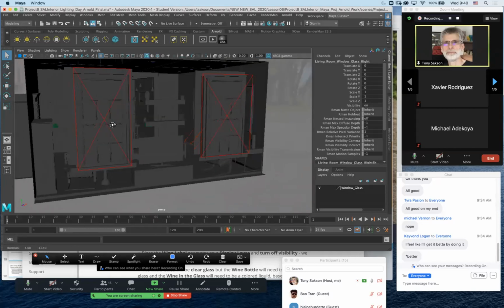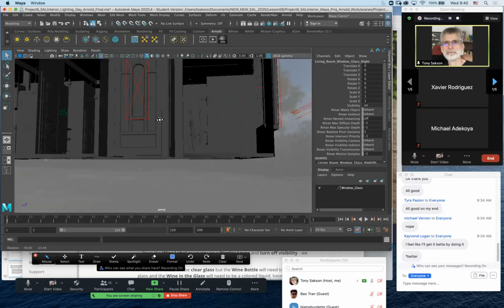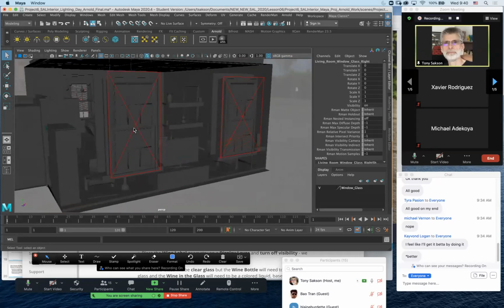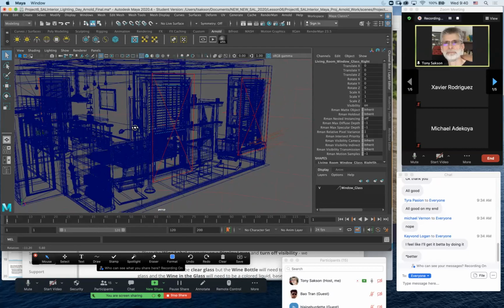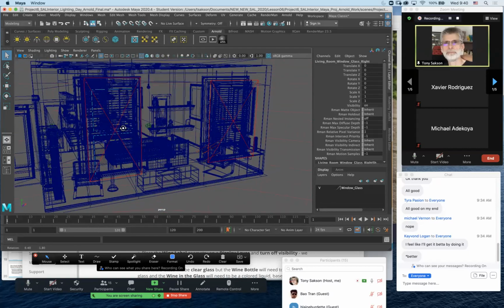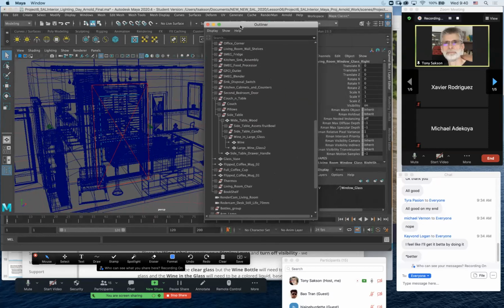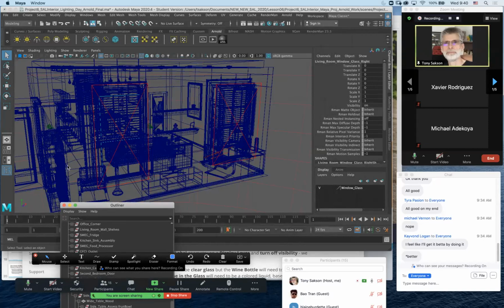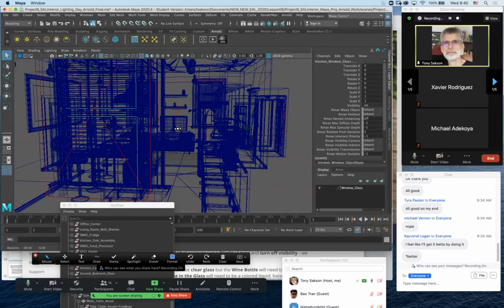There's my window geometry. Can't see in. It's single-sided. Let's go to wireframe. It's there. So where is it inside? Now, easiest way to select all the glass for the windows is in the display layer, right-click, select objects. That will select the geometry for all of the windows.